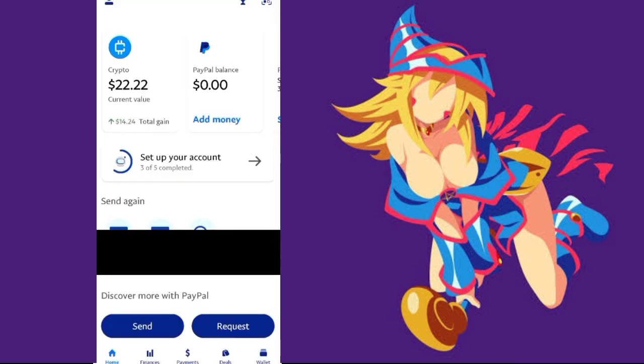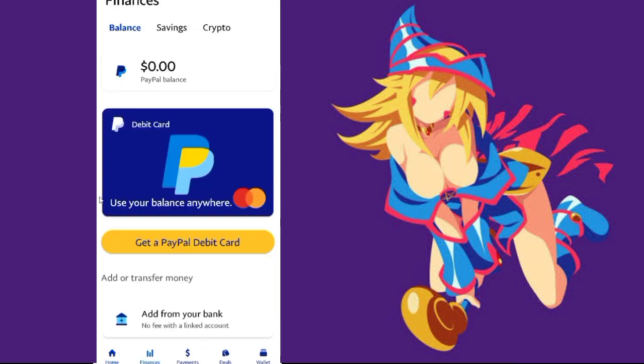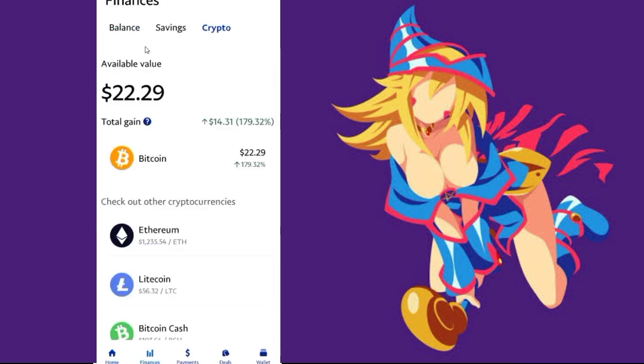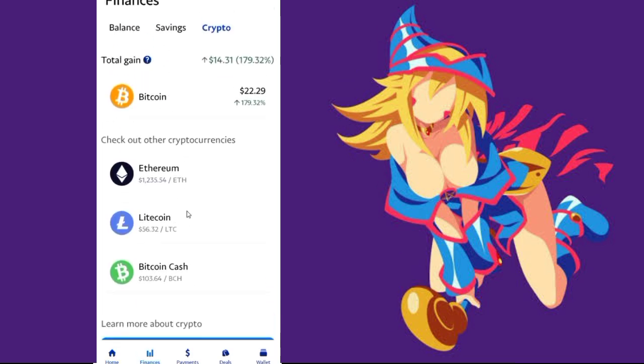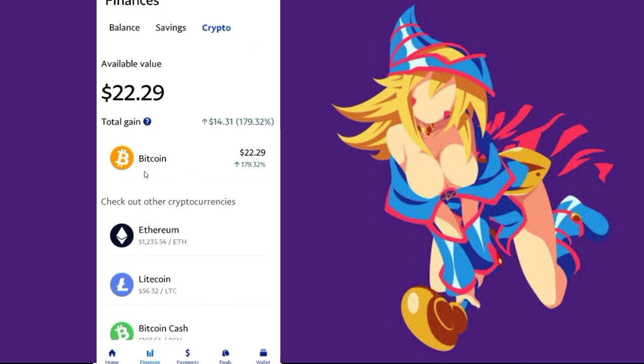From the home page of your PayPal account, you should be able to find your crypto balance up here at the top. If you don't see it in this area, you can also go down to your Finances tab and then click on the Crypto tab, and that's going to show the different cryptocurrencies that are available in PayPal.